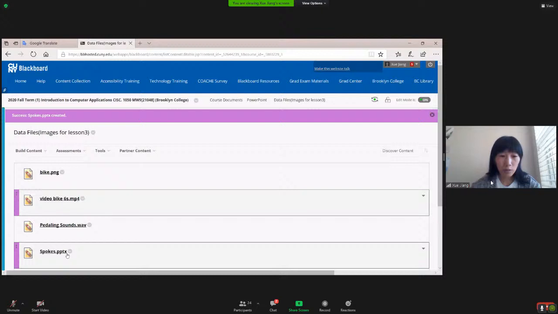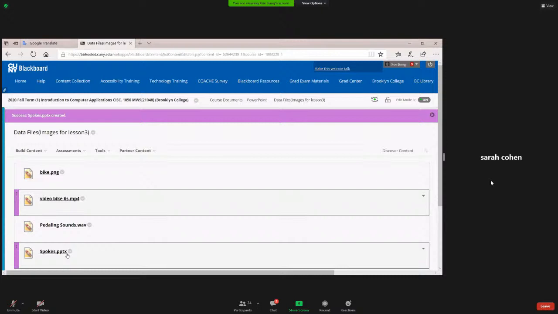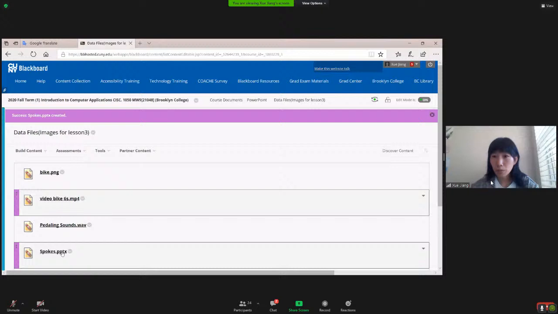Oh, so we're now going on PowerPoint? This is a PowerPoint file. You don't need to create a new one. We just modify this file to do it.